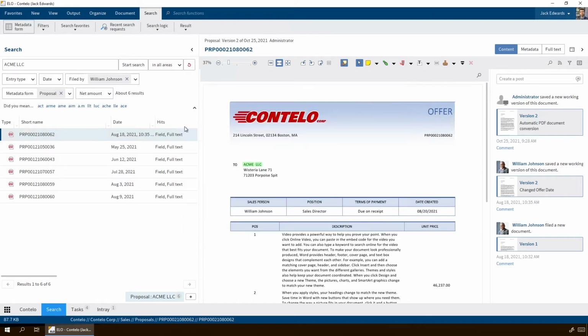Now we can select the filter for the net amount. The net value of the offer we are looking for is 40,000, so we need to select the range 40,000 to 50,000.